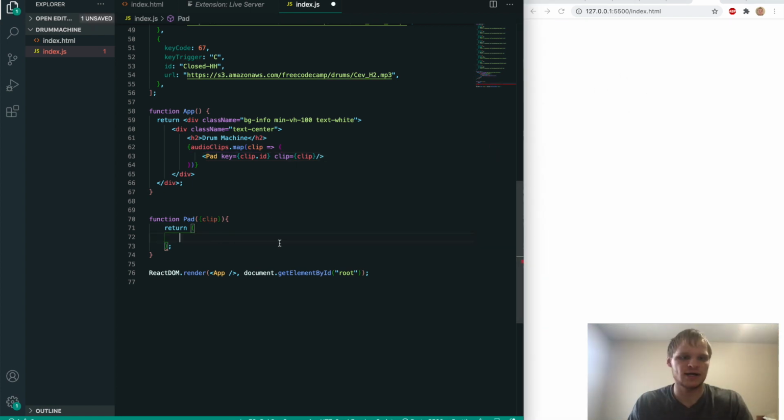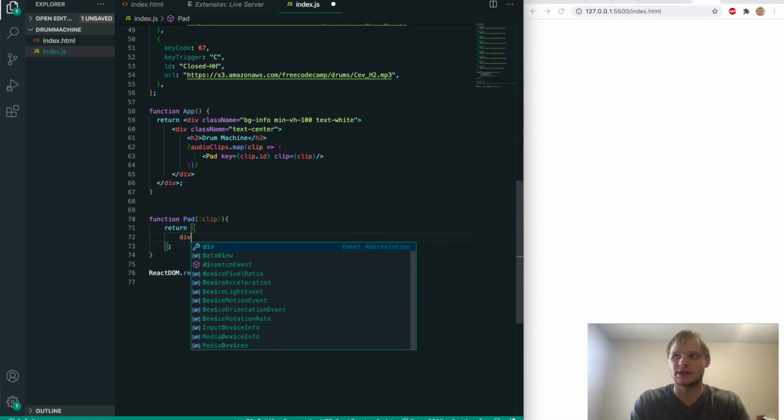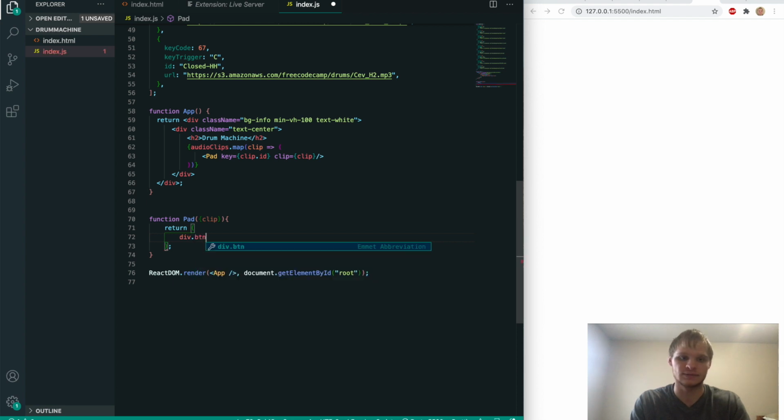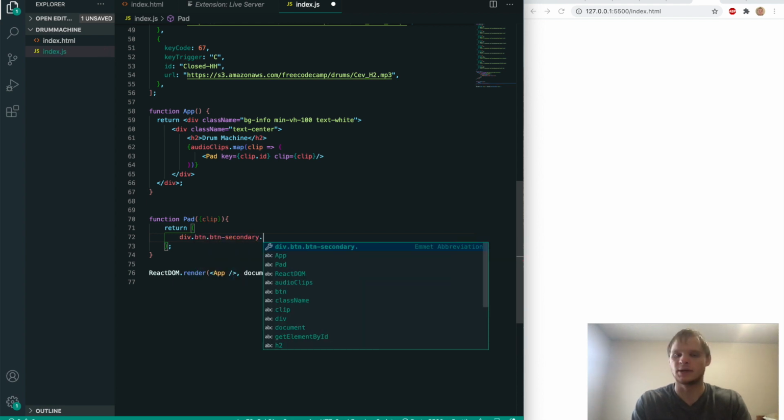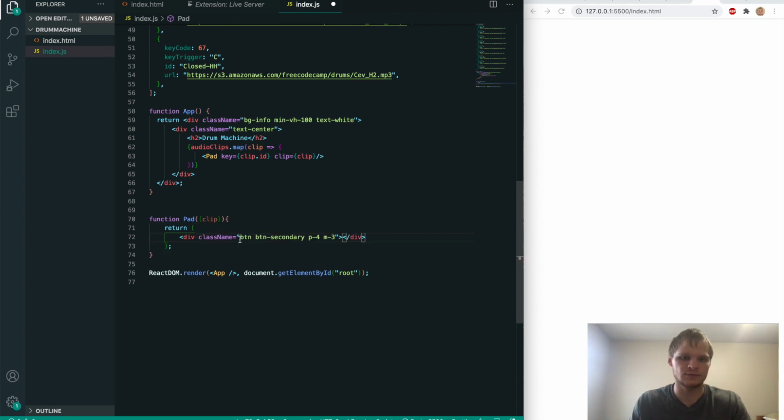So down in our Pad, we want to return our buttons, but we won't actually call them buttons. We'll just call them divs. We'll just do div, and it will have a className of button and button-secondary. It will also have a padding of 4 and a margin of 3. So there we go. We got all of our classes on there in one fell swoop.